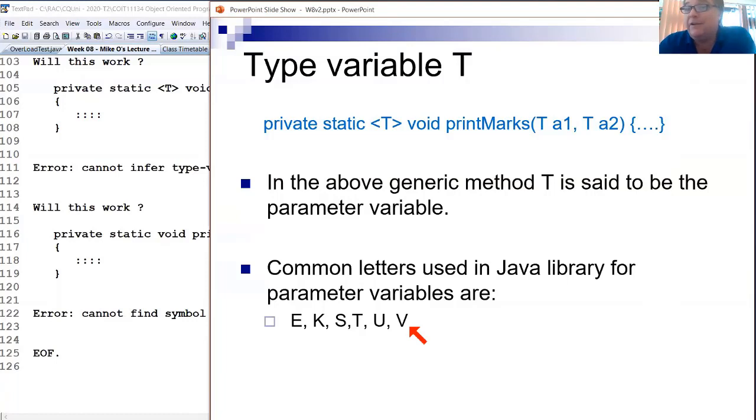You might think, why can't you use any letter? Well, give it a try and see if it works. If you're getting strange behavior, you know that letter is not allowed for some reason. But if you stick with T, U, V, that's all we're going to need for this course. Probably just T and U even.